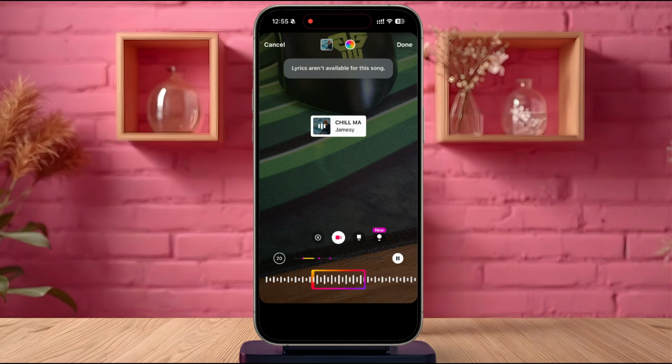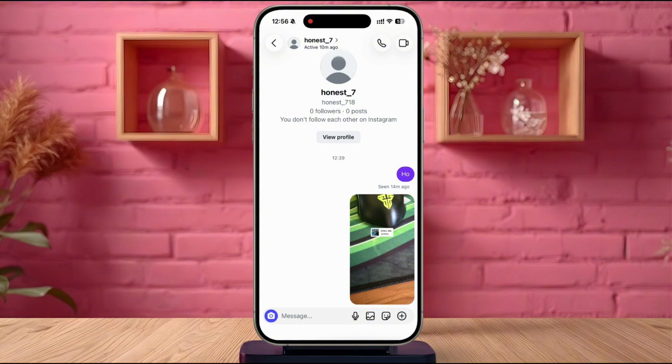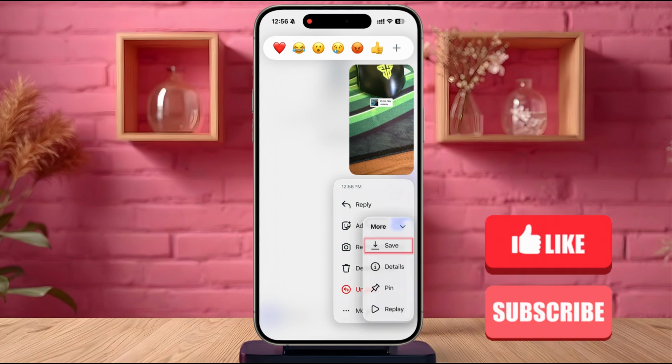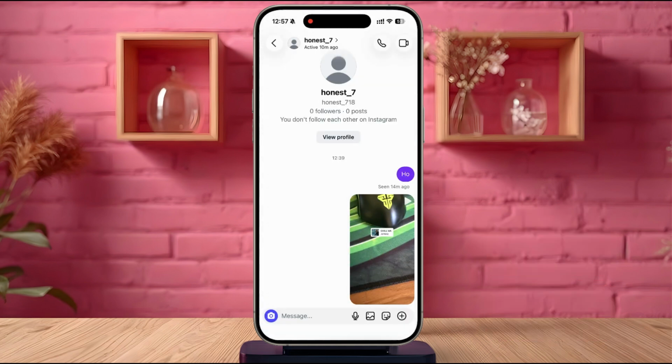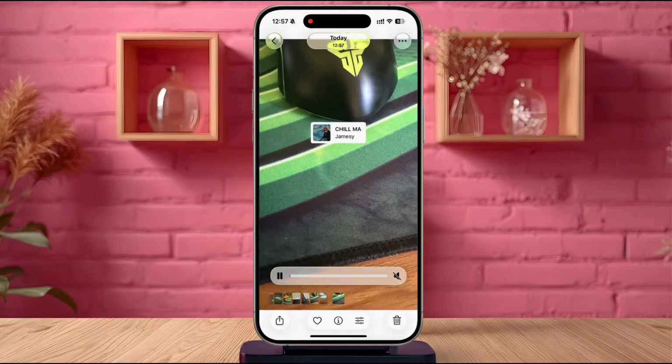Next, allow replay if the option is available. Send the message. After it's sent, press and hold the photo or video. Then tap More and Save. Now open your Photos or Gallery app and check the saved file. On supported accounts and eligible music, the video may be saved with the music included.